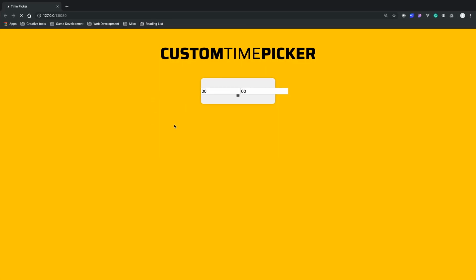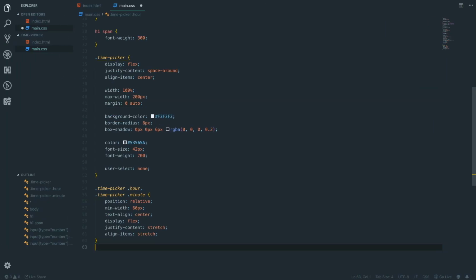Hit save, and there we go, it's in the center. I forgot to do that at the start, my bad. Let's say time picker dot hour dot hour and then time picker dot minute dot min.